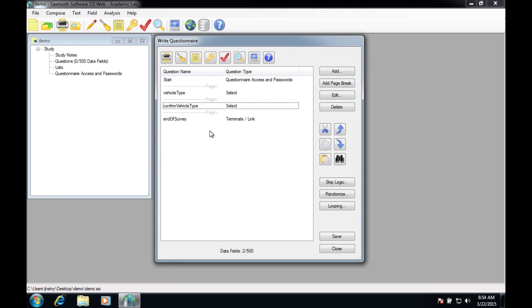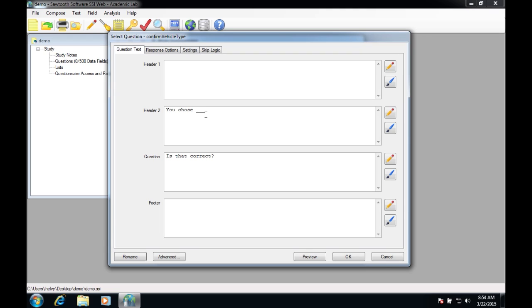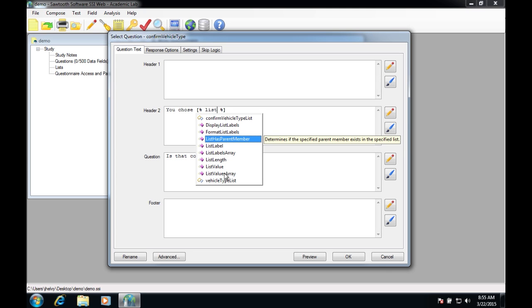Okay. Now, when I go here on the confirmation page, I need to replace this blank space here with, again, Sawtooth's syntax. And what I need to do is grab something from a list. So if I start typing list, there's a lot of different things that you can get from lists. You can get the lengths of lists, you can get their values, all types of things. What I'm going to get is called list label. What it means is right here, it returns the label of a specified member in a list.